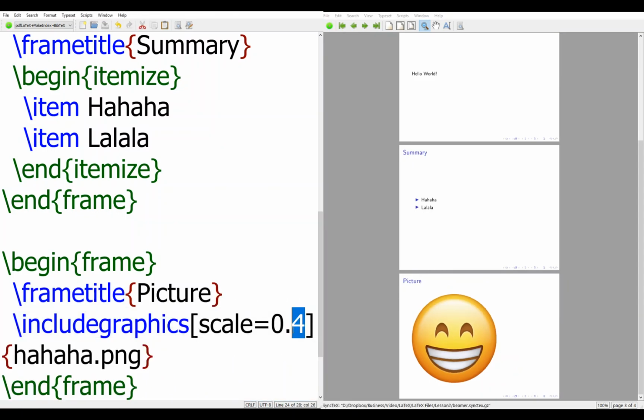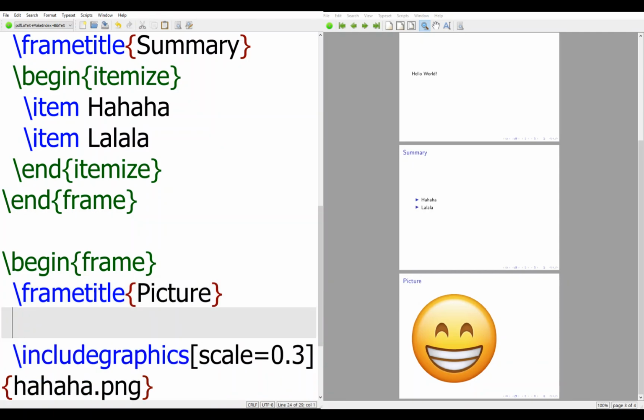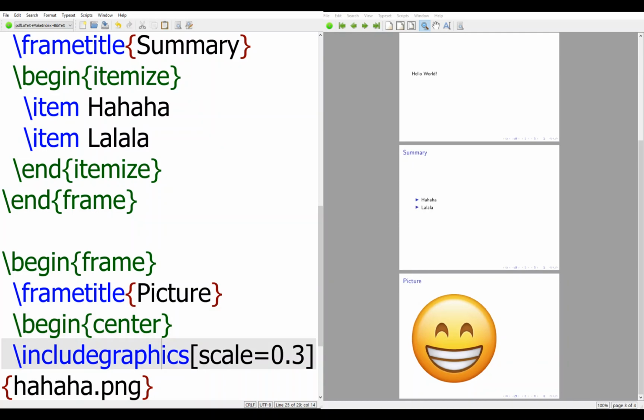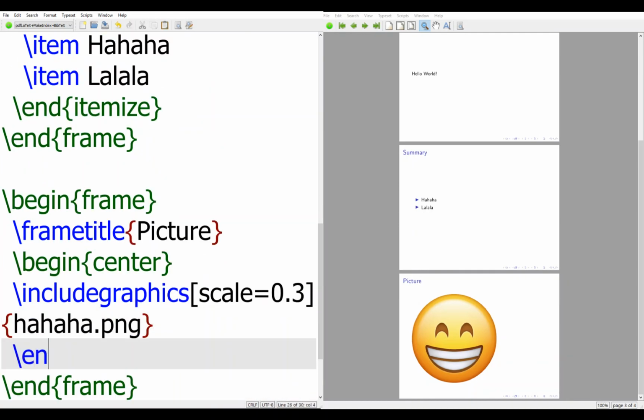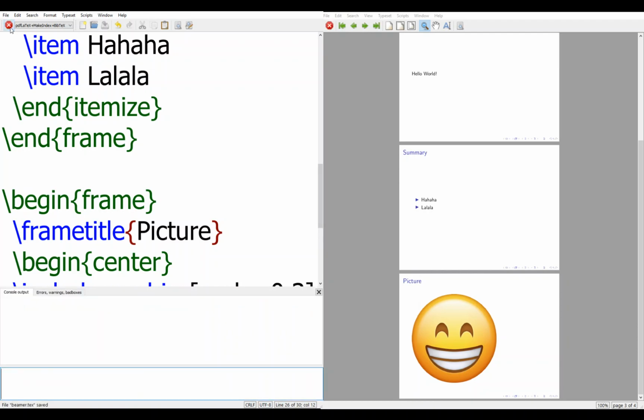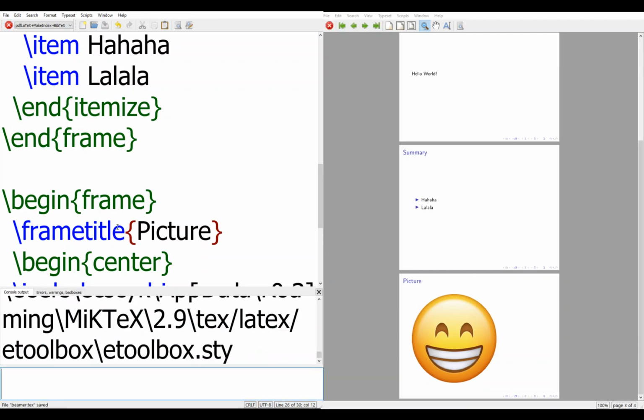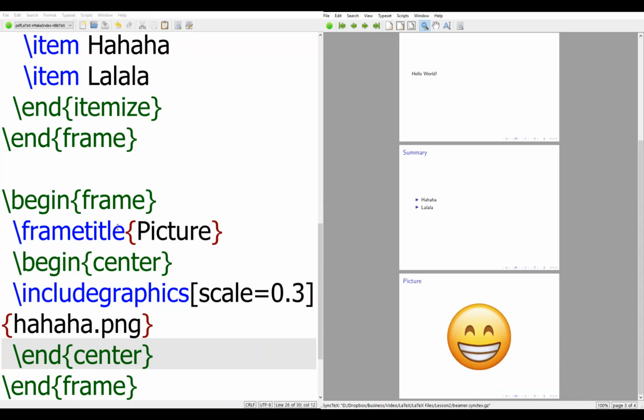Sometimes you want it to be even smaller, and then again it's not centered, so you want to do the same thing, begin center, end center. Because it's also LaTeX, every command you learn can be used here. If you want math, do the same thing. So you can see the centered picture.